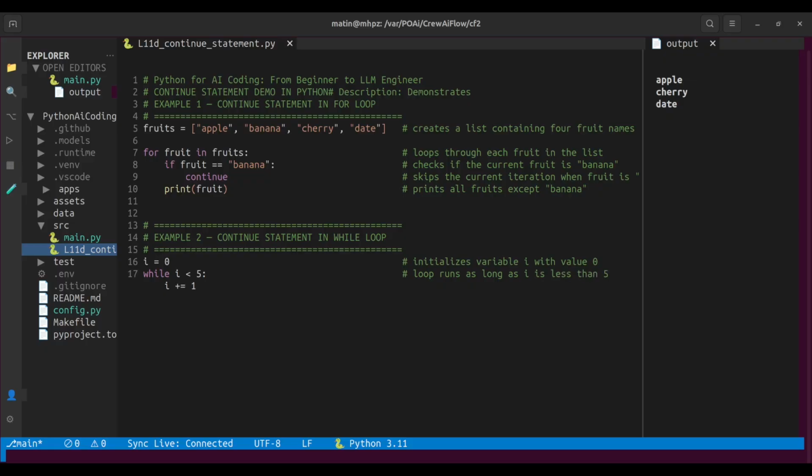Now let's see how the continue statement works inside a while loop. We've already used continue enough for the for loop, and now we'll see how it works in a while loop as well. The idea is the same. It lets us skip a specific iteration of the loop and move directly to the next one. Let's understand this with a simple example.